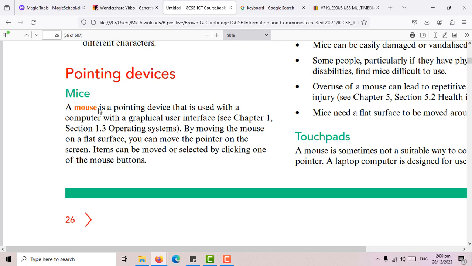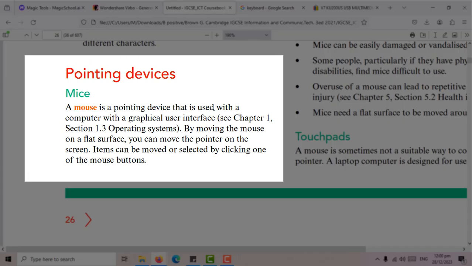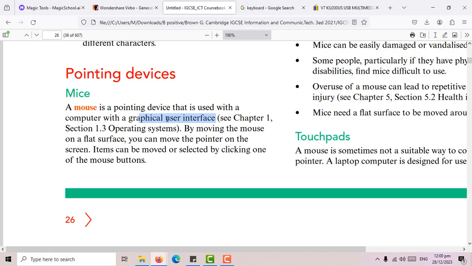A mouse is a pointing device that is used with a computer with a graphical user interface. It has to be a GUI. By moving the mouse on a flat surface, you can move the pointer on the screen.